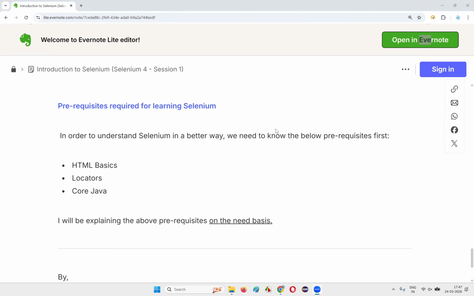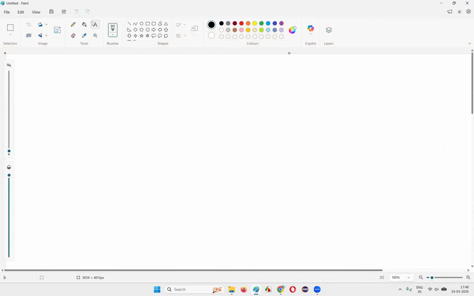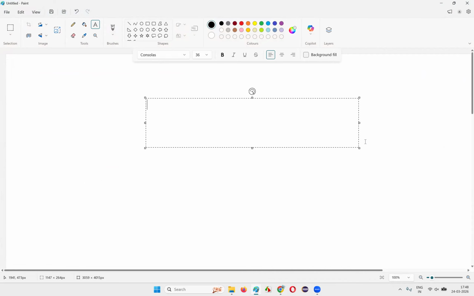In this session, I am going to explain the different prerequisites that are required for learning Selenium. So what are the different prerequisites that are required for learning Selenium test automation?